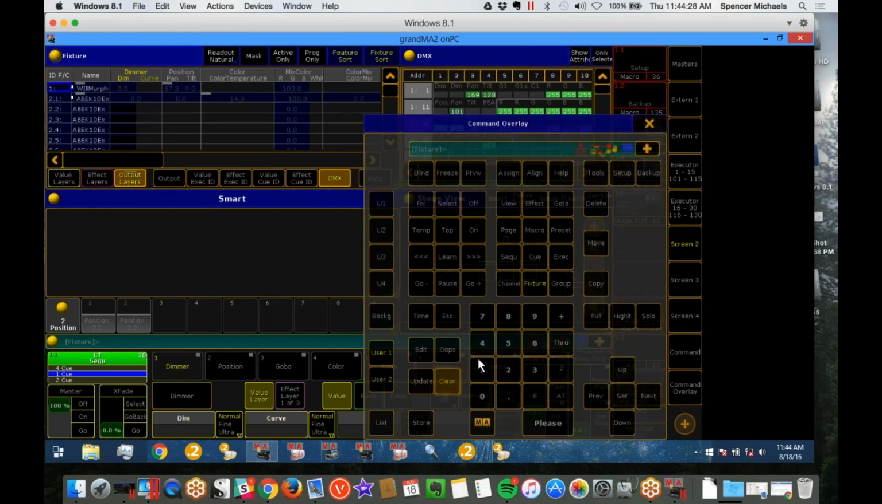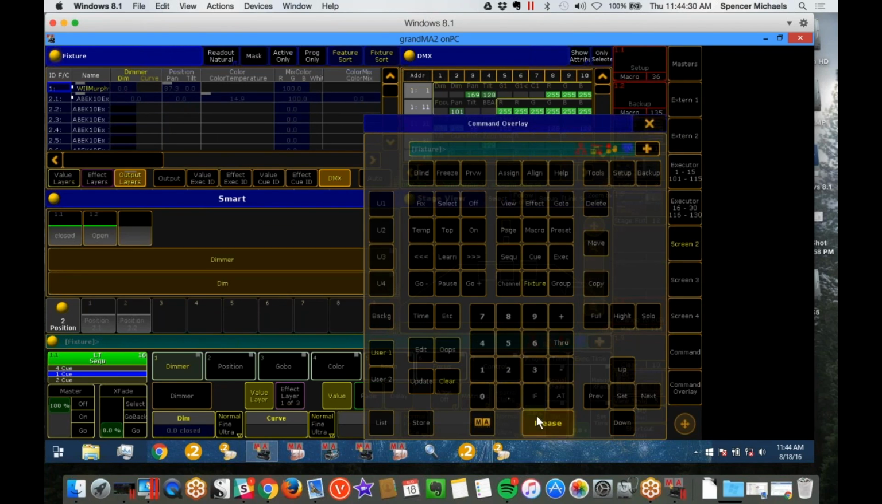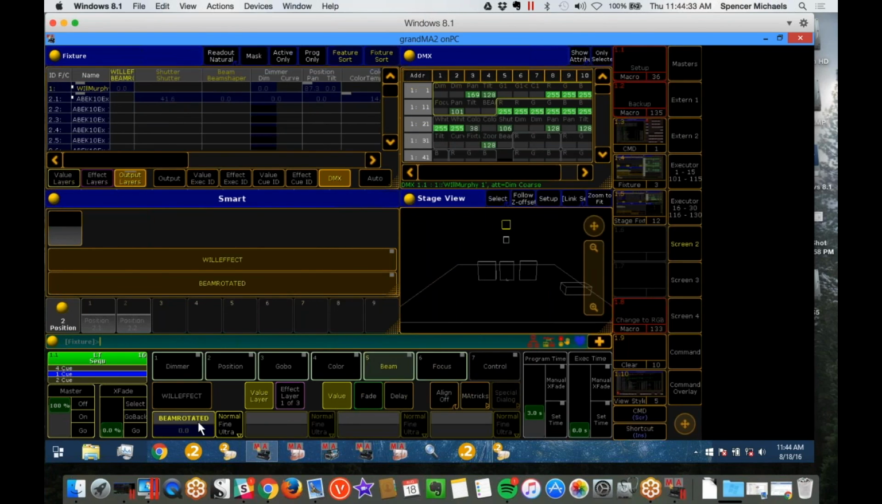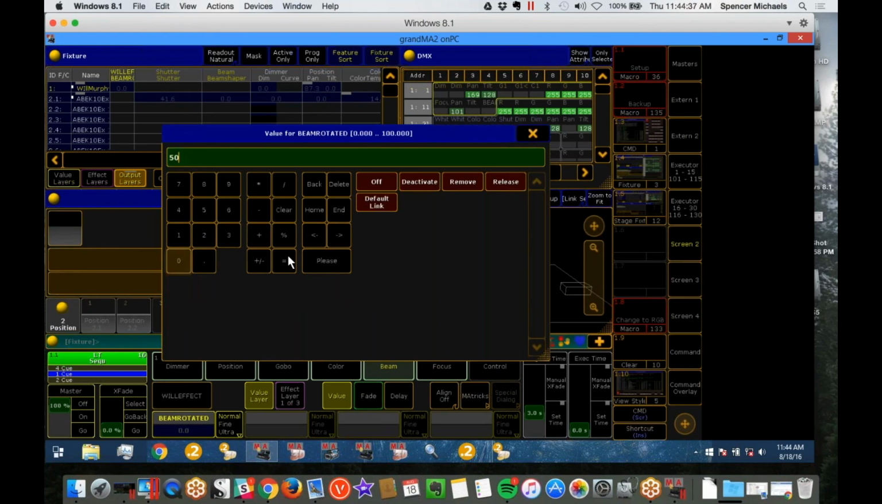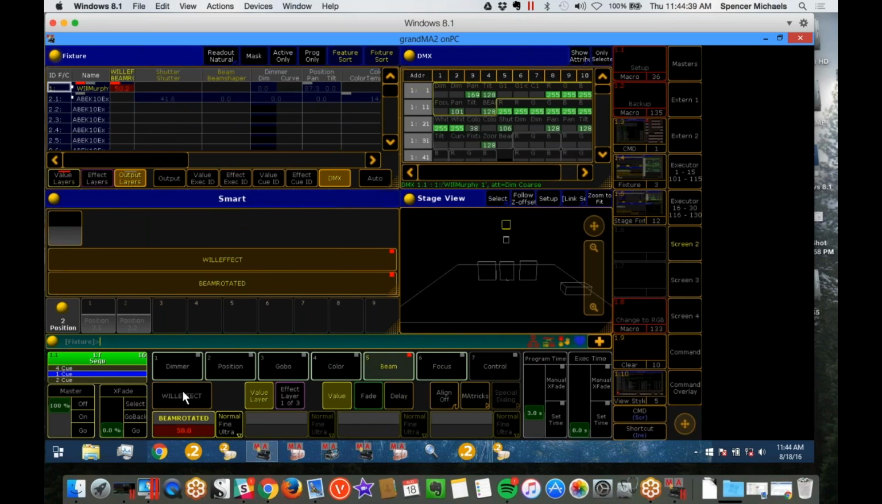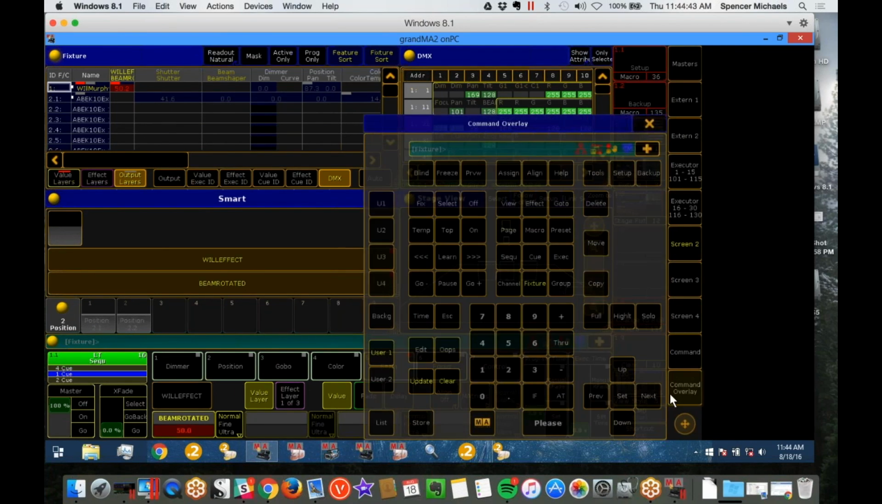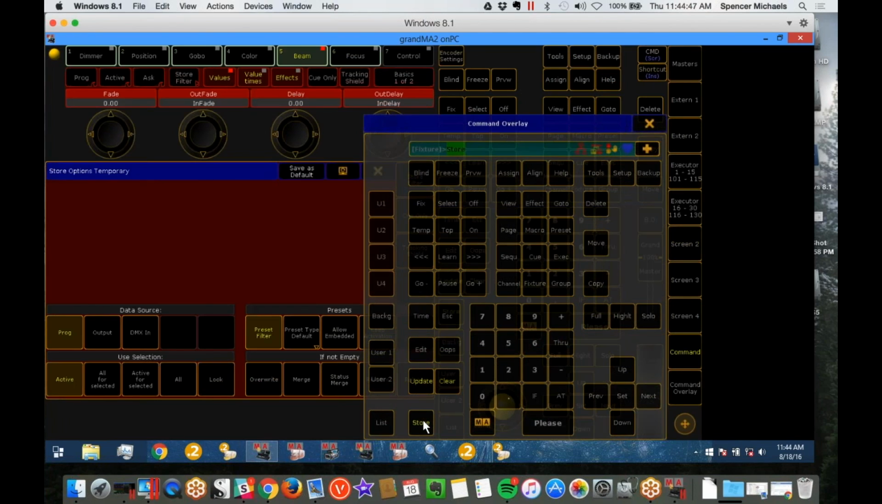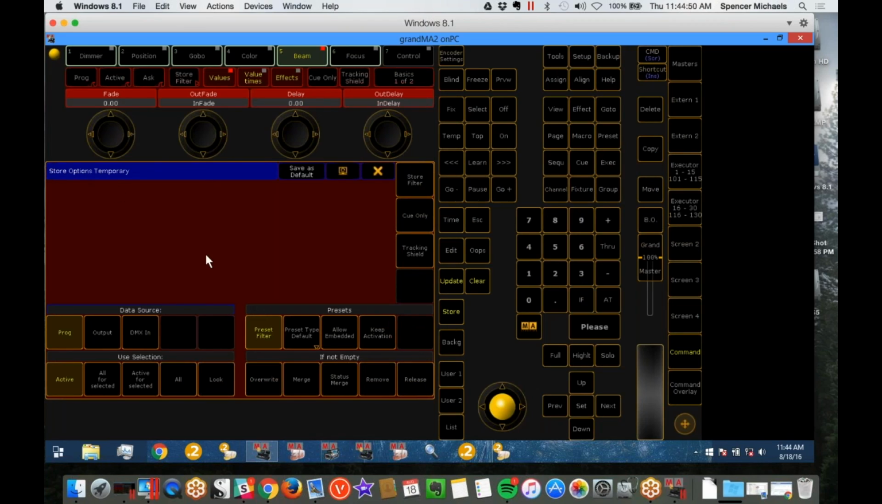As an example, we'll use the Murphy. The Murphy has a customized beam attribute suite. So we'll put that at 50. All right, and now I want to store this into the position preset pool. Well, we need to change our store options here. So I can hold down the store key, and it gives us a temporary store options window.